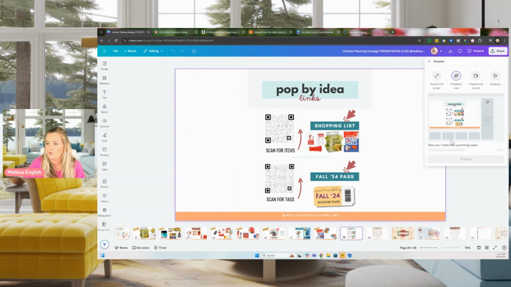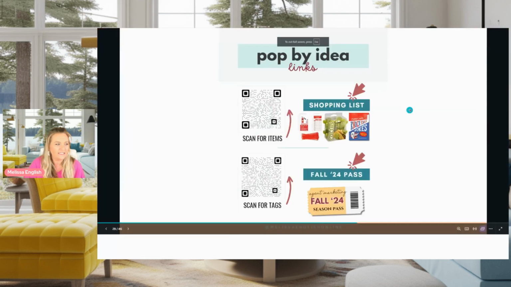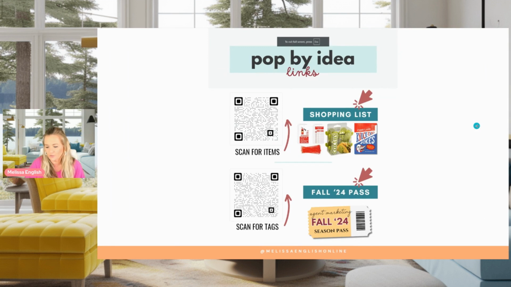All right, so let me pull my presenter view back up. Enter full screen. Okay, here we go. Oh, and yeah, so that's that. So if you want to scan, I'll also leave the link below to that pop by website that has a corral of all the stuff there for you. Okay.